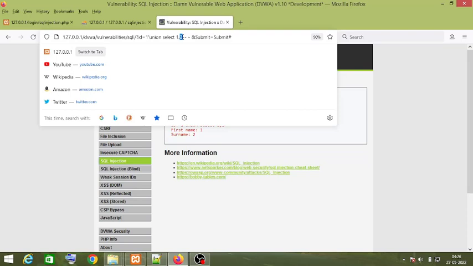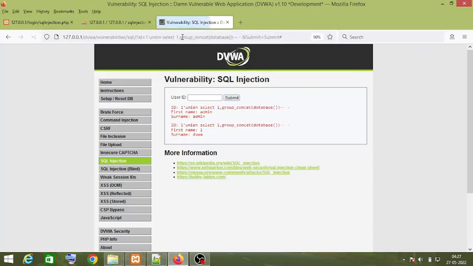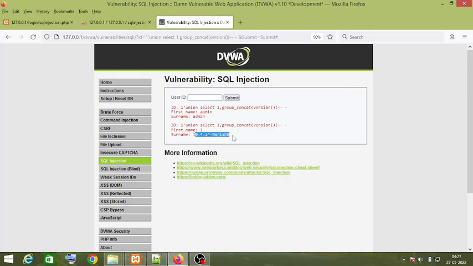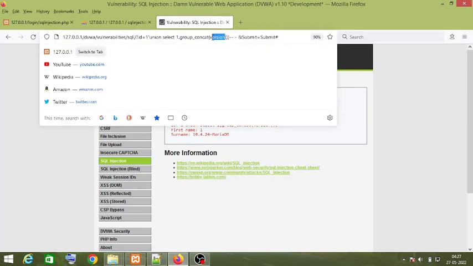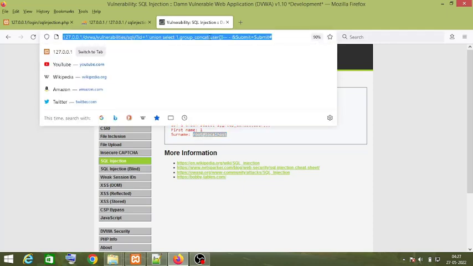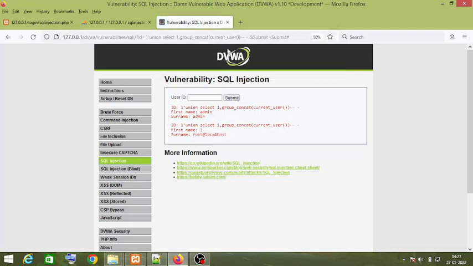So if I want to check the database name, for that I will use group_concat(database()). Press enter. So the database name is dvwa. If I want to check the version, so this is the database version. If I want to check the user, you can check user(). So the user is root@localhost. If I want to check the current user, I will use current_user. As you can see, it is root.